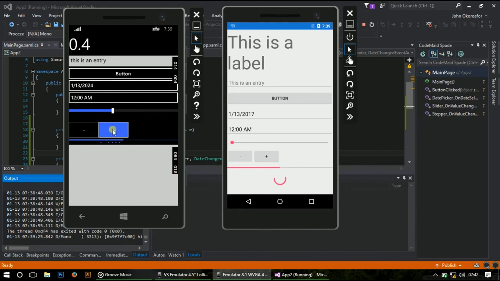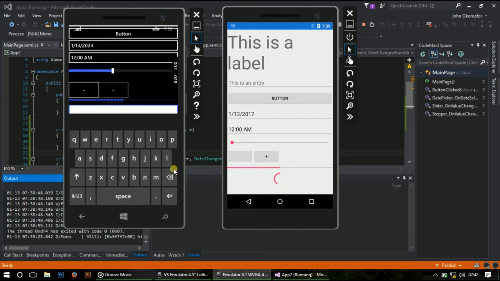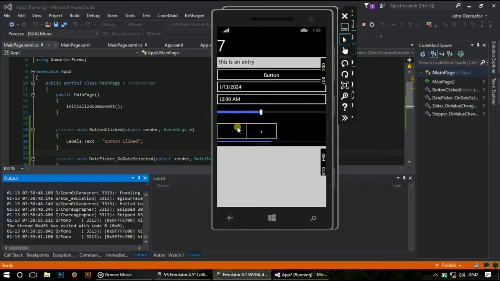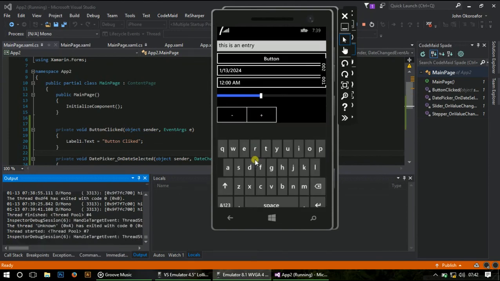For the stepper, 6, 7, 9. Okay, so I put the increment for the stepper in threes, so it's going to go 6. Okay, I put two, not three. Sorry, my bad. This is your editor.